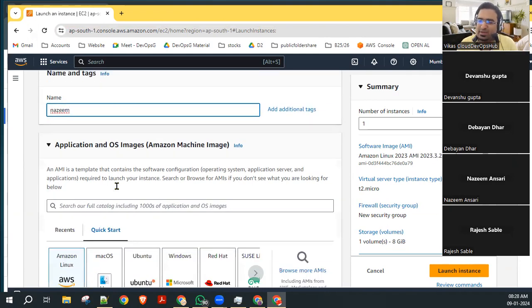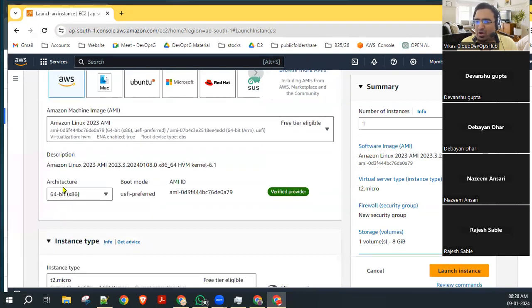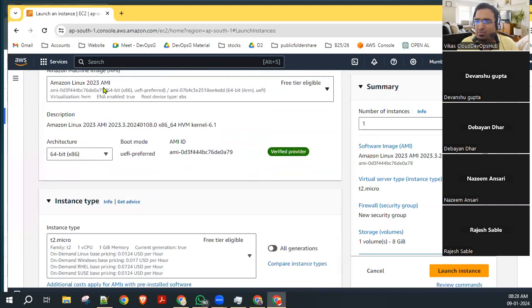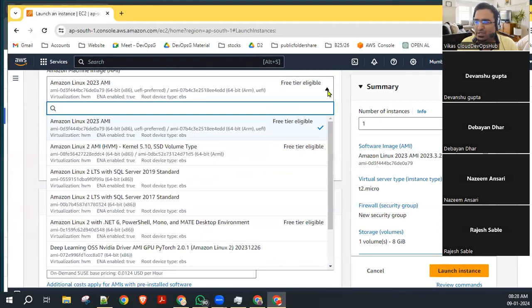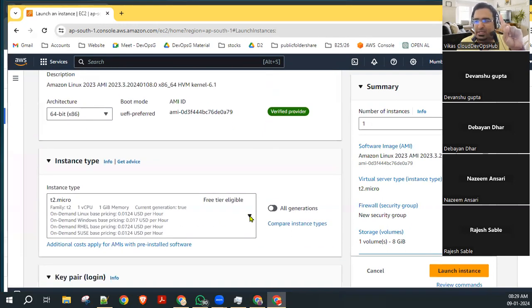Same way, it is asking which flavor of operating system you want to take. I am taking Amazon Linux only. It is asking how many bits of architecture you want, and how much CPU and memory, and other details. It is asking the operating system first, then it is asking about CPU and memory.